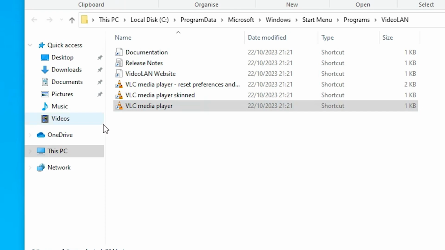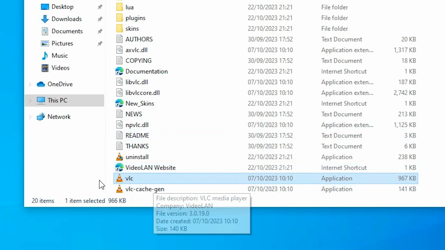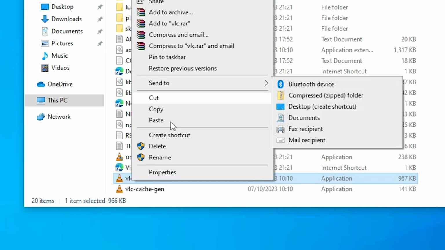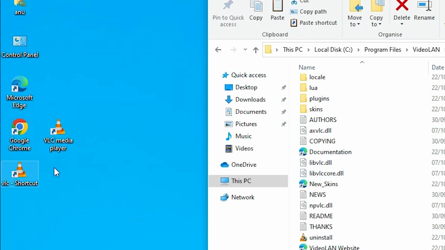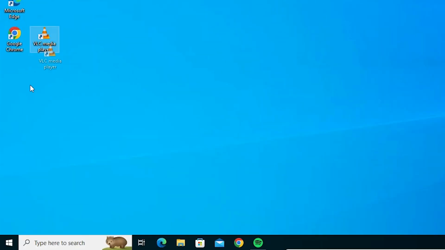If you do not find a shortcut and find something like this, I go to the Start menu, right click on it, and go to Open File Location. If you find this kind of VLC entry, right click on it, go to Send to, and create a shortcut on your desktop. Okay, now close it. I delete this second shortcut.